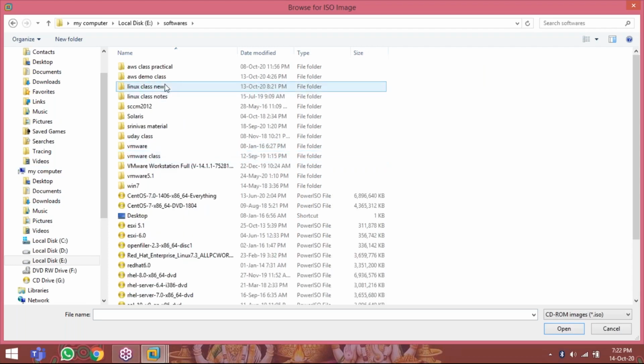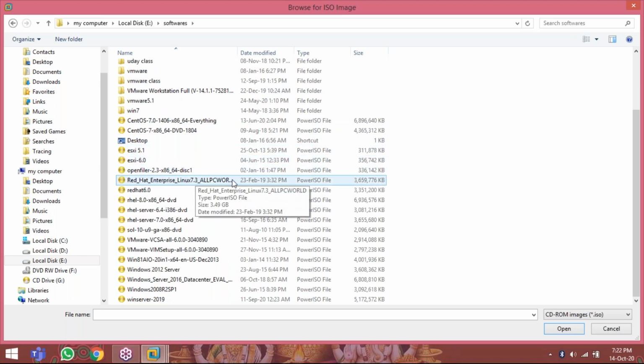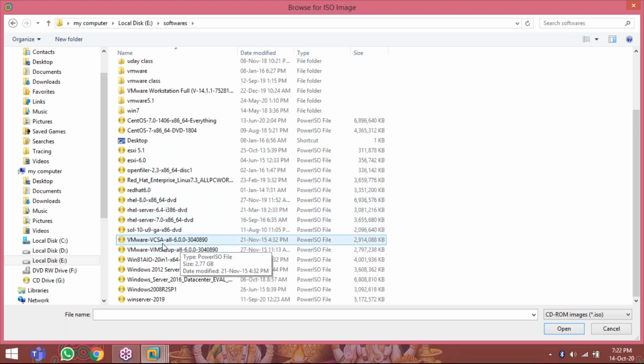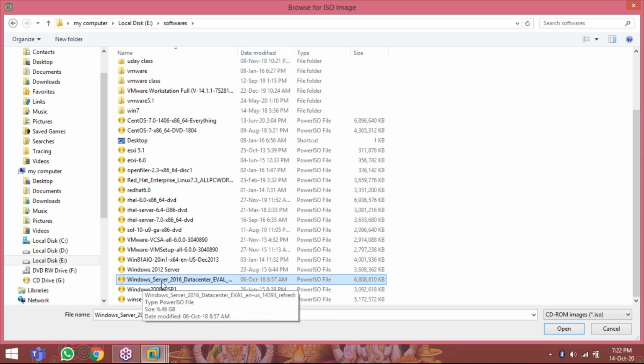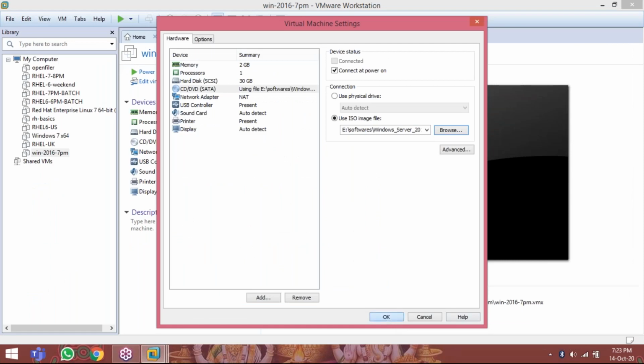Softwares. So here I am having CentOS 7, ESXi servers, OpenFiler, Red Hat Enterprise Linux 7, Red Hat 6, Red Hat 8.0, Red Hat Solaris, VMware vSphere, VMware, Windows 8, Windows Server 2012. So Windows 2000, Windows Server 2016 Data Center Edition. So select the Windows Server 2016 Data Center Evaluation. So select your ISO image file. Click on Open. Click on OK.